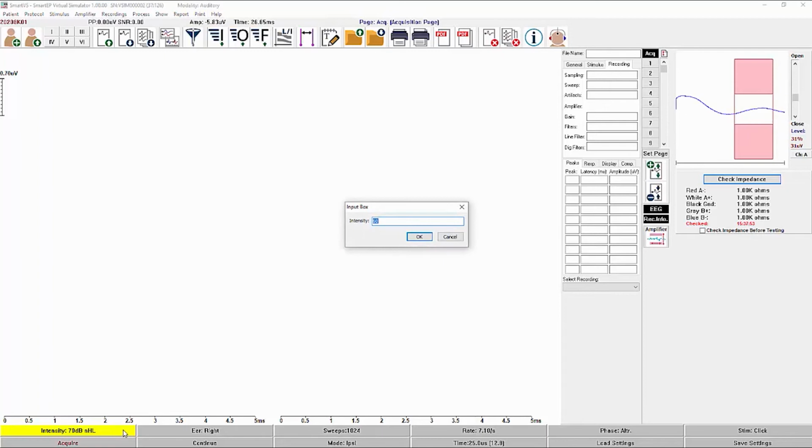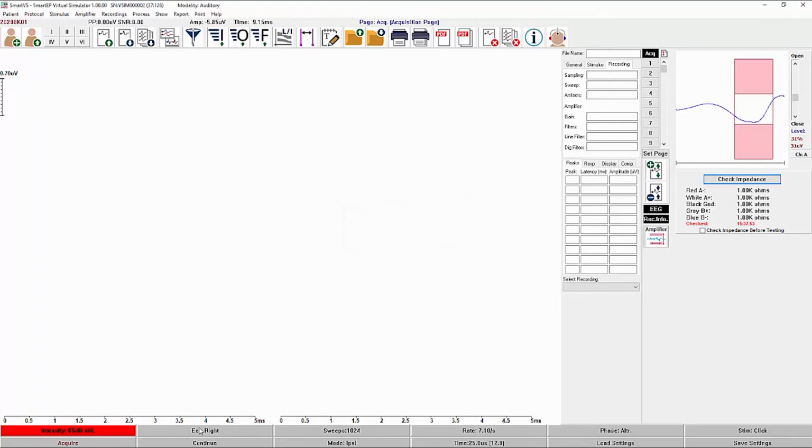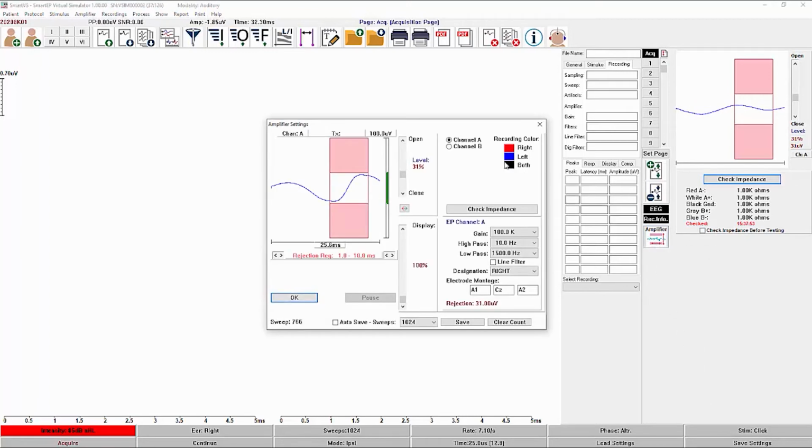If you want to change the intensity, double-click on the intensity button and enter the level you wish to begin testing at. All other test parameters are shown here in the control panel and can be accessed by clicking on the selection button. To view or change the gain, high pass, and low pass filter settings, click on the amplifier button. For two-channel systems, you will see two channel selections.